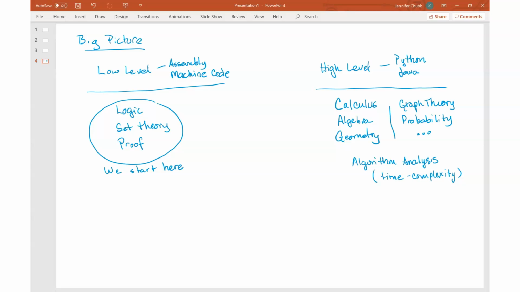With the low level stuff. And the reason that we do that is because what we need in order to do the high level stuff is a formal language. And the formal language that we're going to develop is the one that computers use, right? So we're going to develop a formal language that can be processed by a machine.